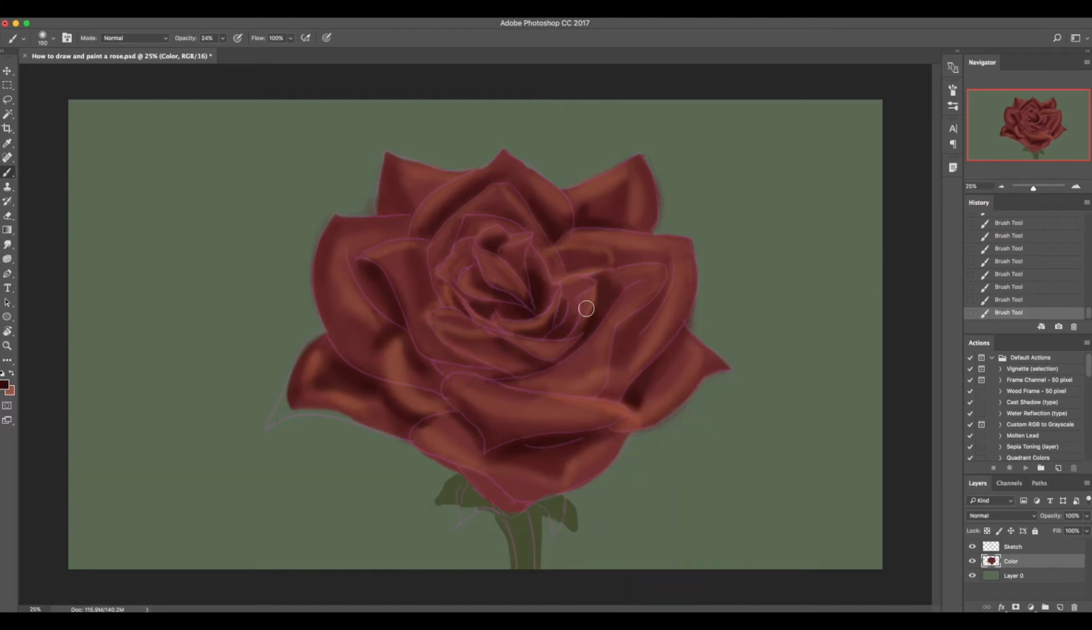So it still looks pretty rough, especially if you take the sketch away, but you're starting to see how we're kind of working on blocking the colors in, the shadows and the highlights and stuff. And you just have to kind of keep working on it until you get something you're happy with. I think what I want is for this petal to come all the way out like that, and there to be a petal in here.